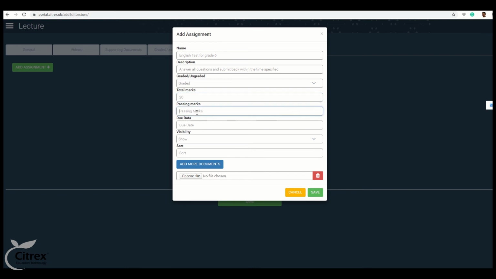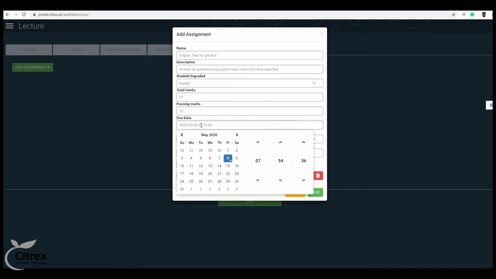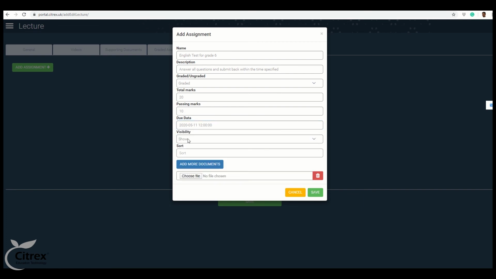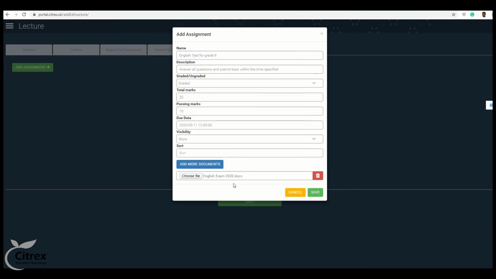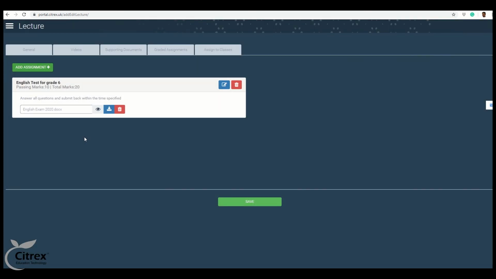Passing marks are 50%. The due date of this again is 11 at I'll make it for 1 hour, so make it 12 PM, and after that I'll show the visibility is shown. Sort order, just make it default, and I will choose the file that I want to. This is the file, and I click save. So this file is uploaded.